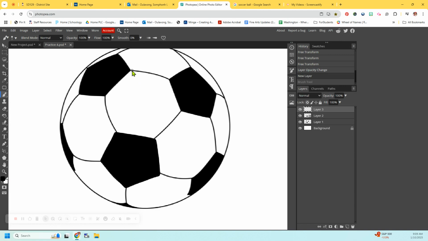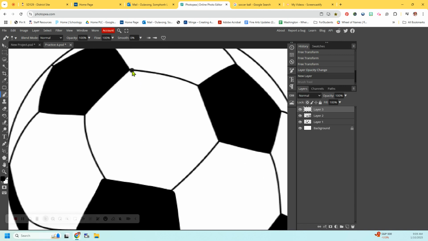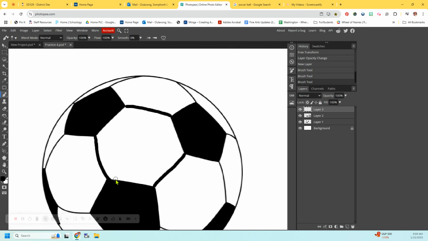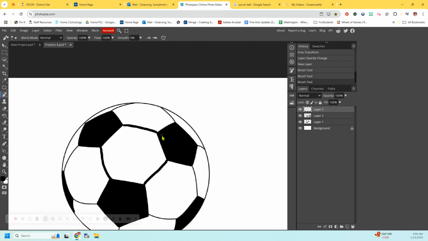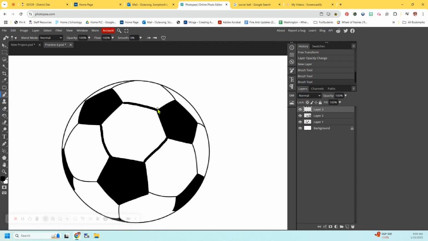Here we go. I'm just going to zoom in a little bit. There you go. Do the same thing right over here. And same thing right there. And then let's hide this. And then I can go ahead, either paint this in, or I can copy the shape and paste it here.